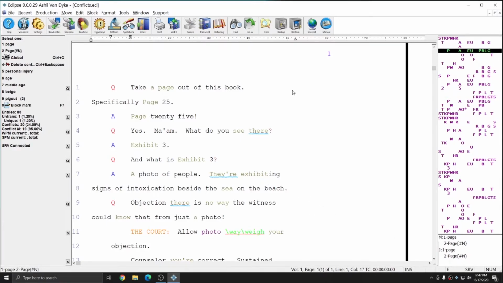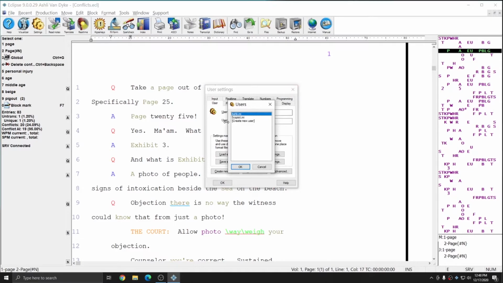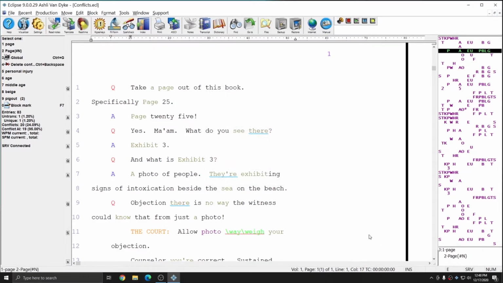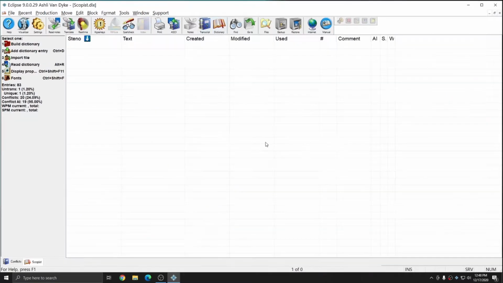I'm going to switch users to another user that I've made for scoping purposes. I'm going to do Alt-U, Load Settings, and I'm going to switch to my scopist user. And you see that now in the lower right, since my main dictionary is different in this user, it only has the job dictionary entries listed. If I go open my main dictionary, you see that this dictionary is blank.